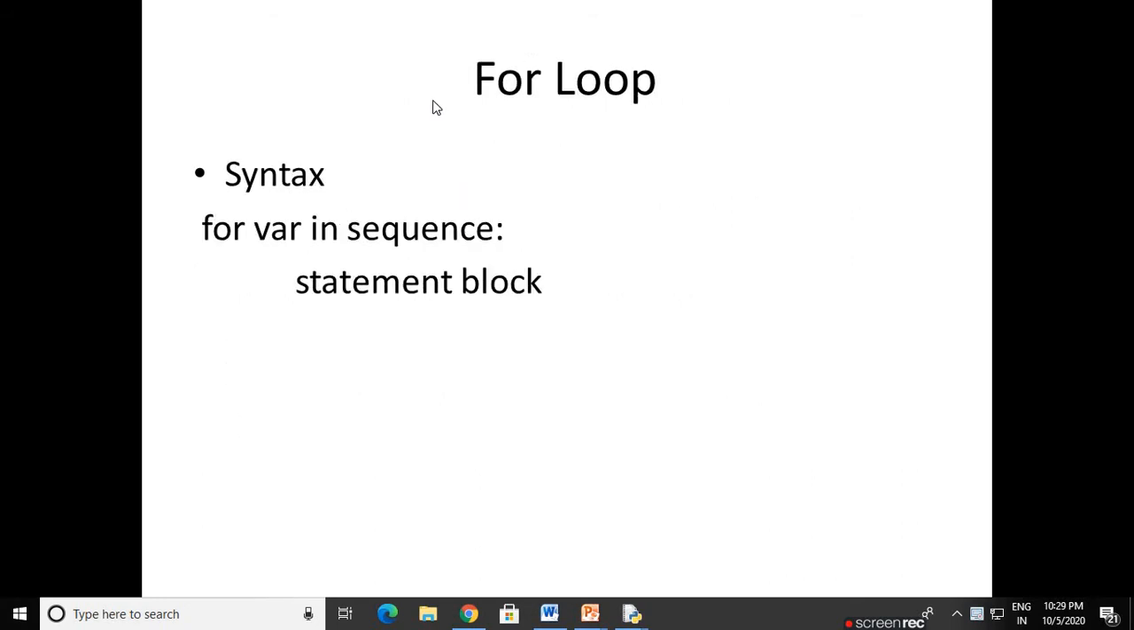First, in any programming language, there is a for loop and while loop. Okay? I already explained the while loop. Now, the syntax of this for loop is: for a variable var in sequence.